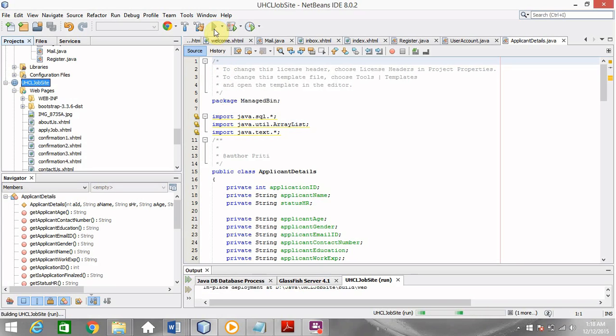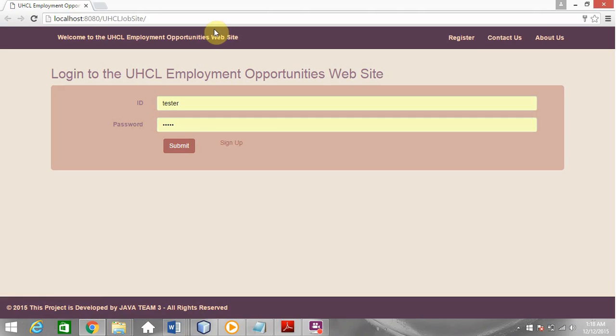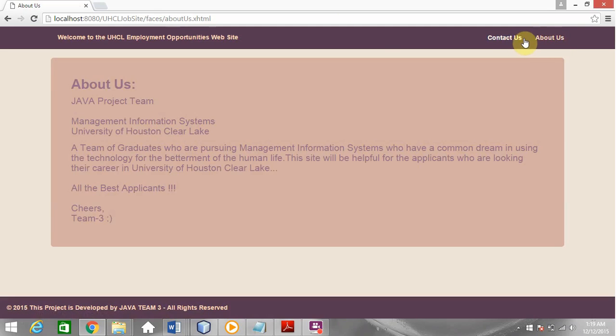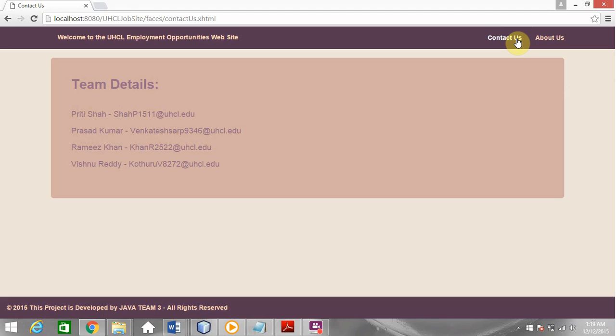And we have created this application using Java. We created this site using the JSF framework, and we have used Bootstrap for the designing. About our team: Priti Shah, Prasad Kumar, Rameez, and Vishnu. So let me give a quick demo about our project.